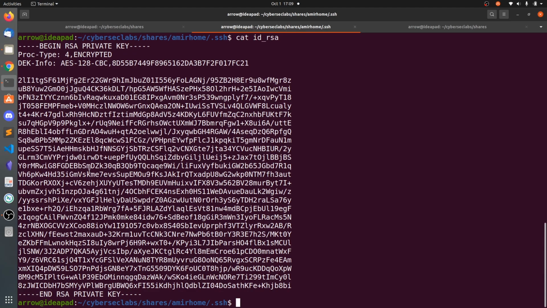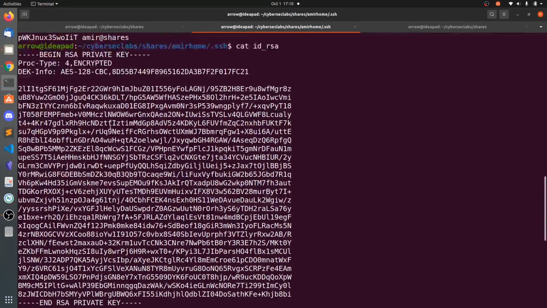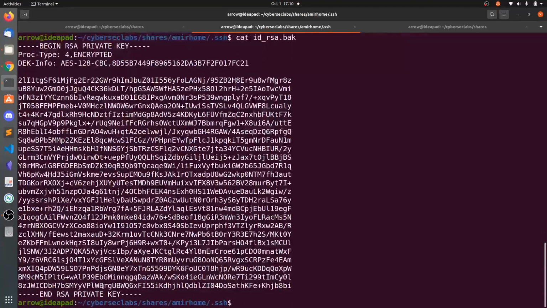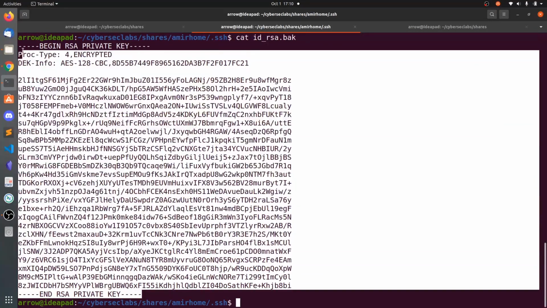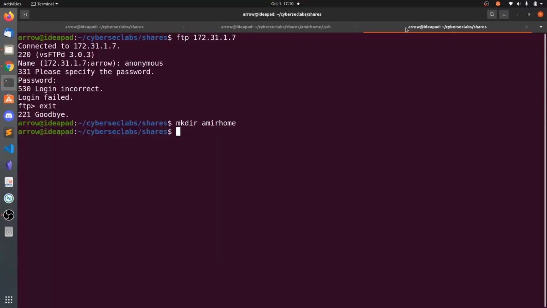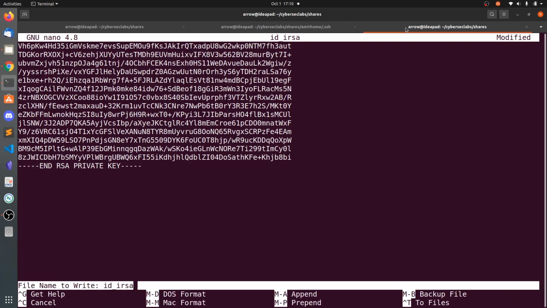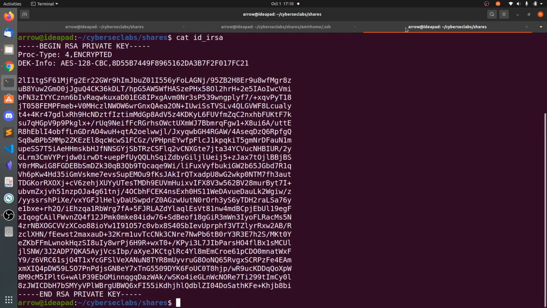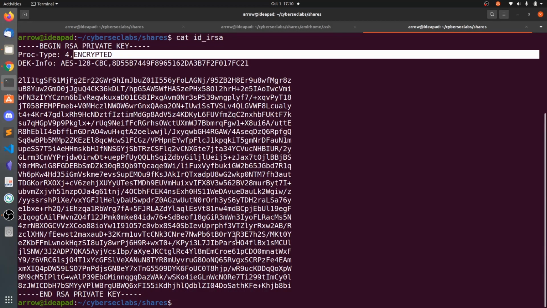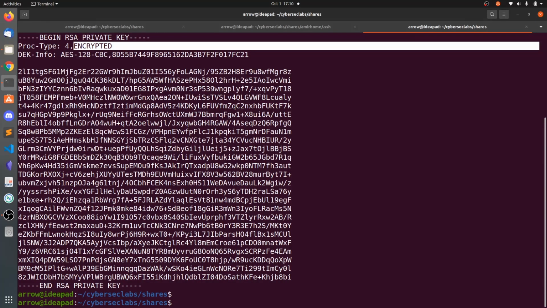Let's view the contents of id_rsa, and there is also one backup file. So let's view the contents of this. I think both files are similar. It's just a backup of this private key. So what you can do is you can just copy this one and create a new file named id_rsa, and if you notice it is encrypted. So what you need to do is crack this, like a brute force attack, using John the Ripper.